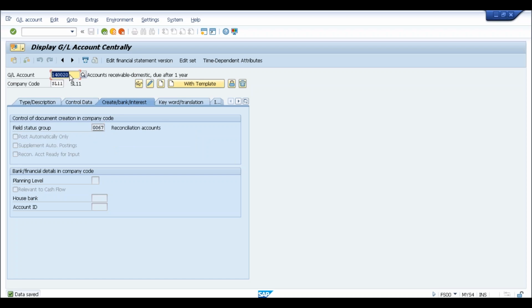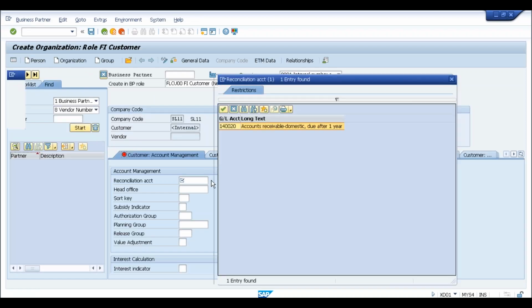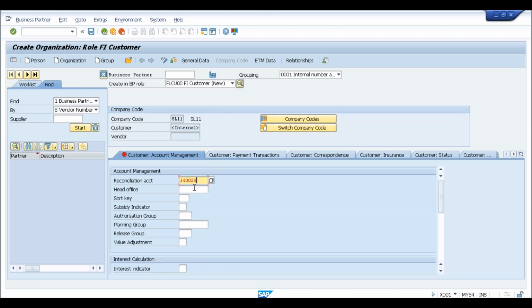Let's click on save. So this account now I can use it here. If I go with F4, you can see this is now visible. So I just entered the basic information, whatever is mandatory. Whatever fields you were using in your current ECC system, the same fields can be used without any change.